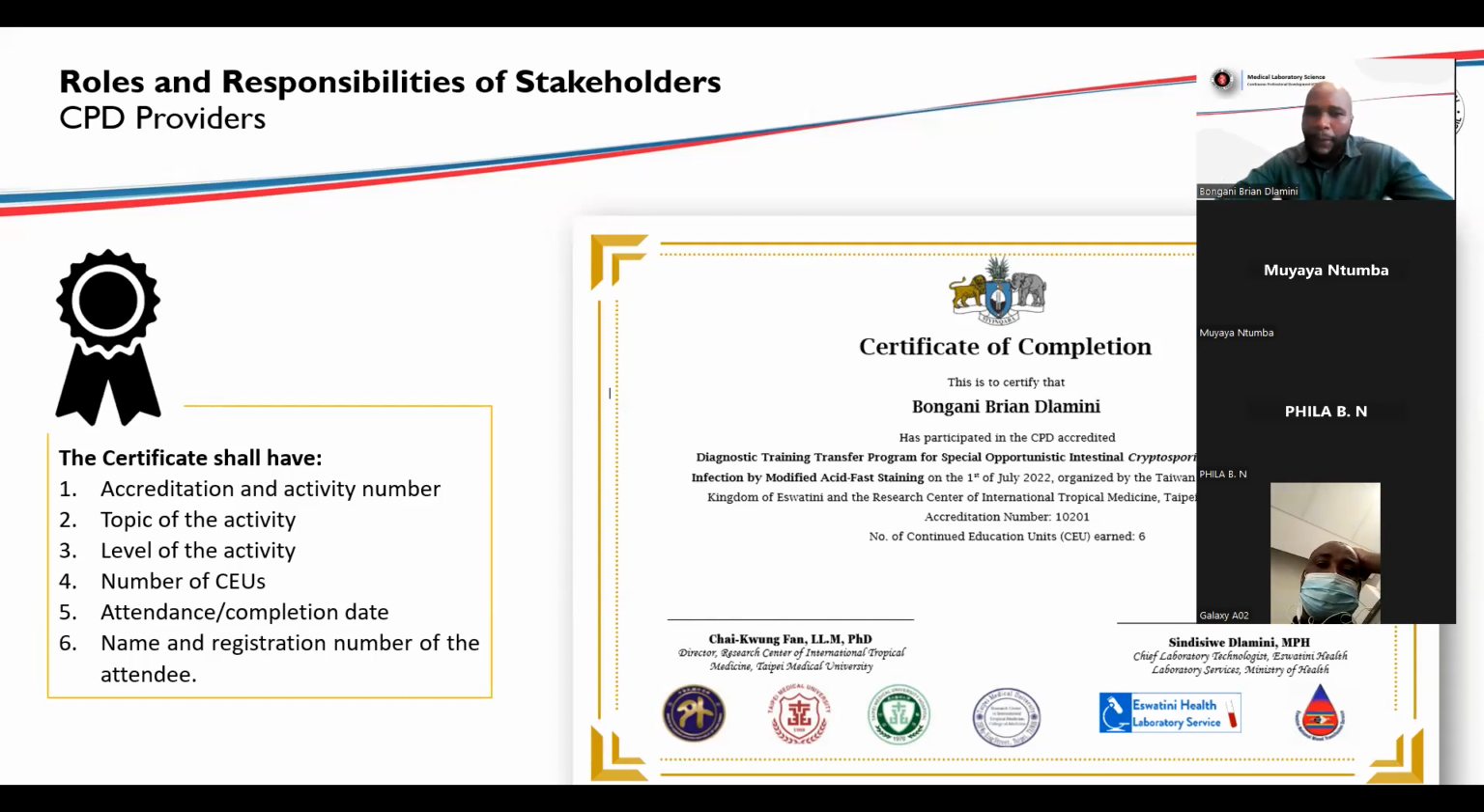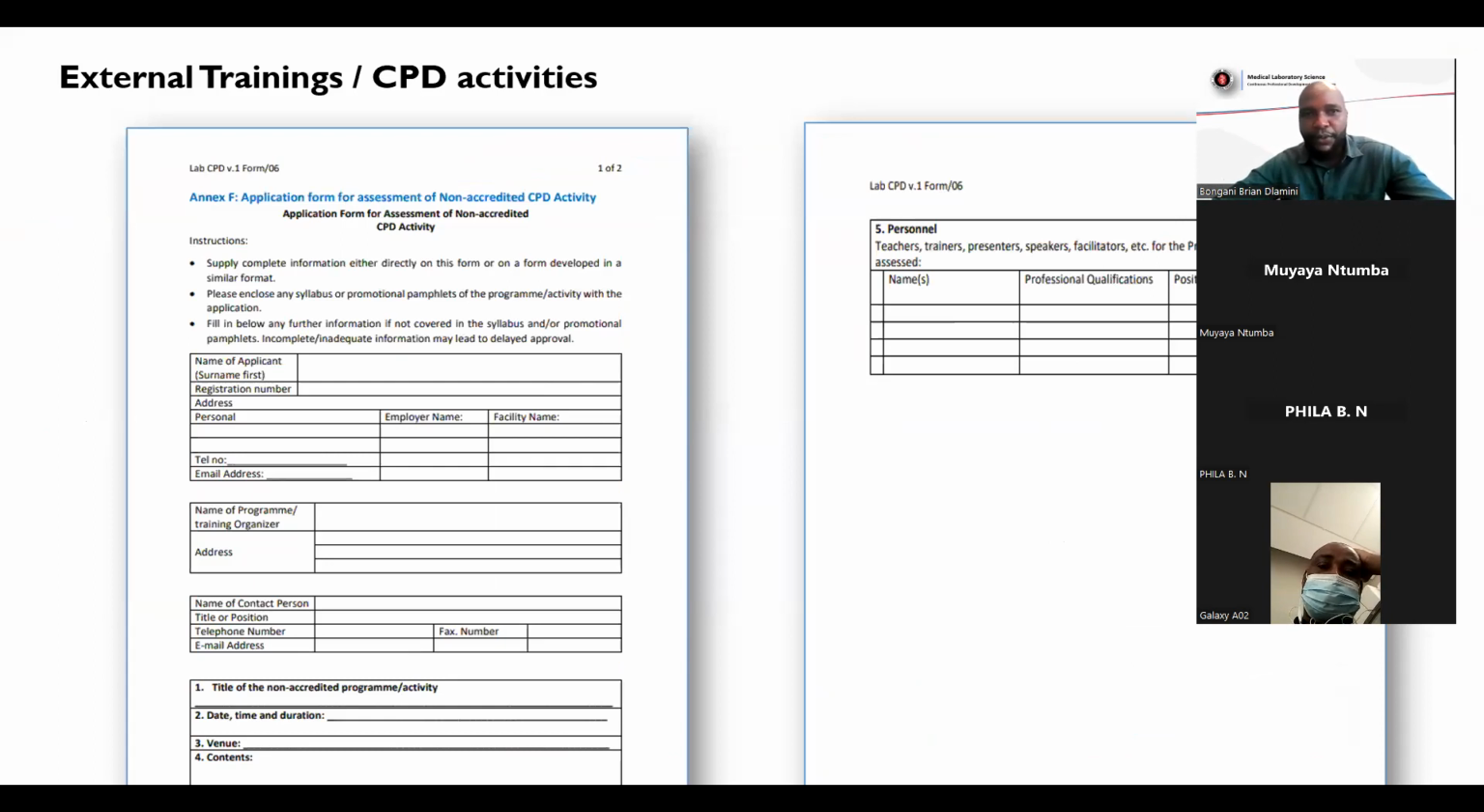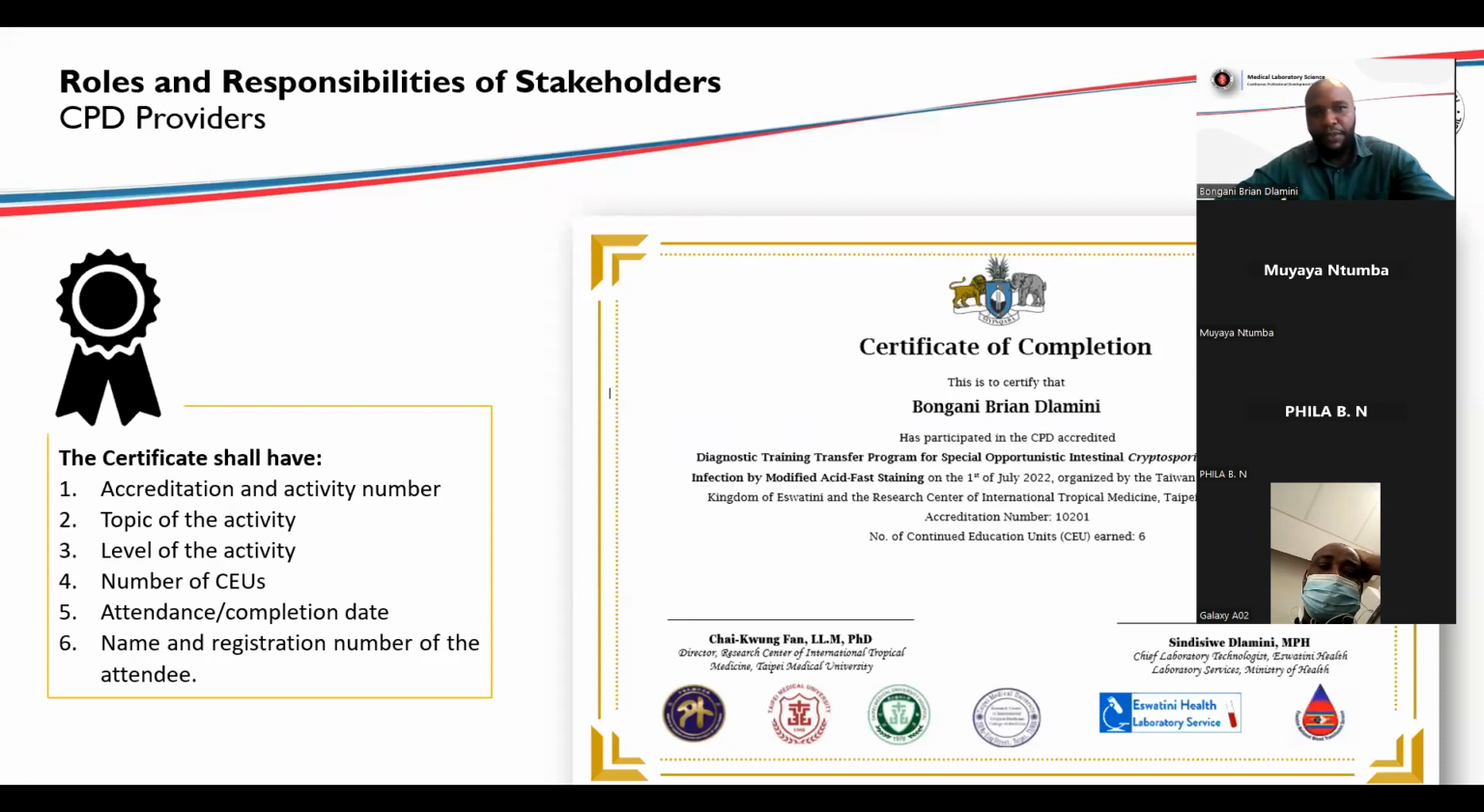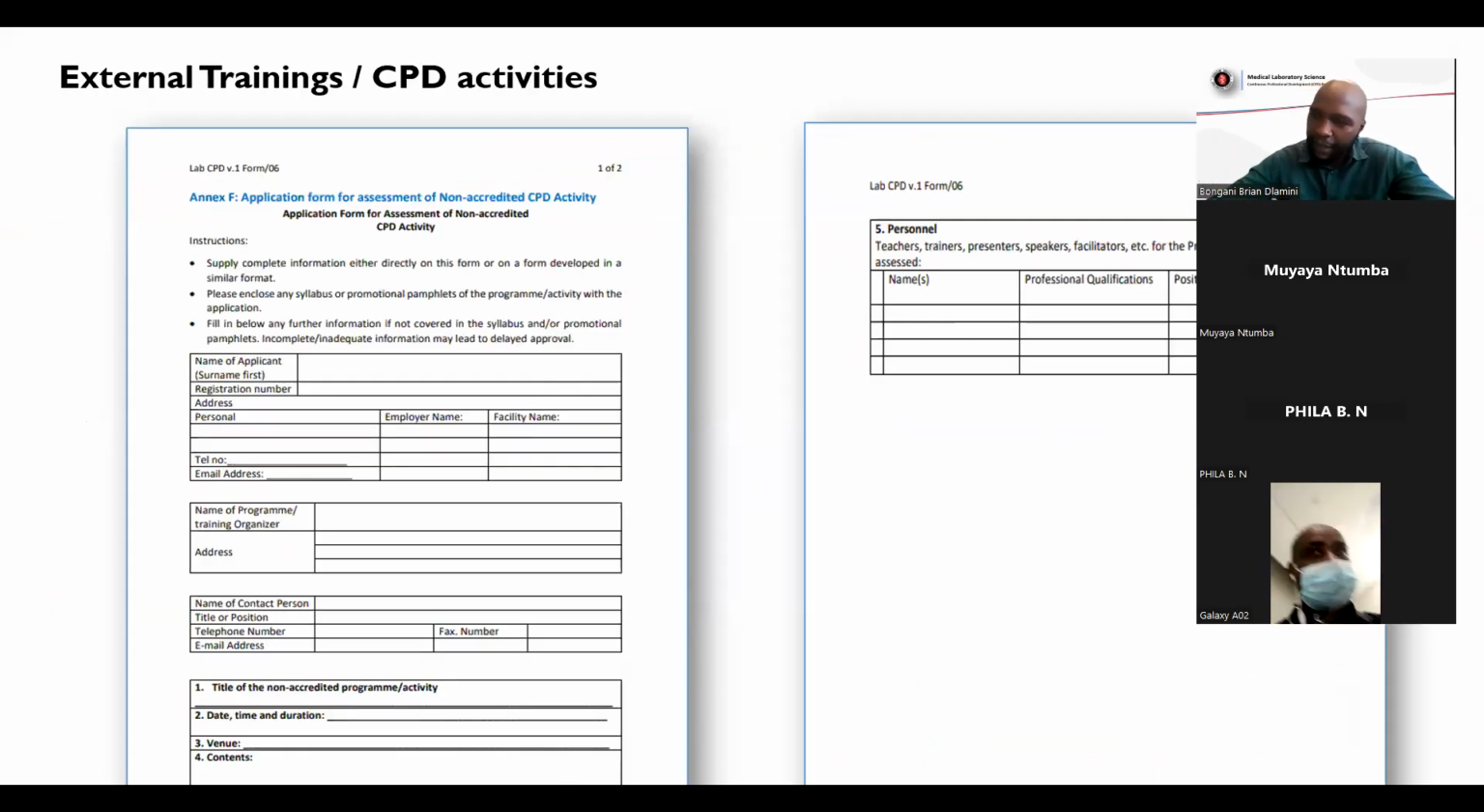So we also have different forms, colleagues. I won't go through this, but we have a number of forms whereby the CPD providers apply within the EMDC training office as well to be CPD accredited.